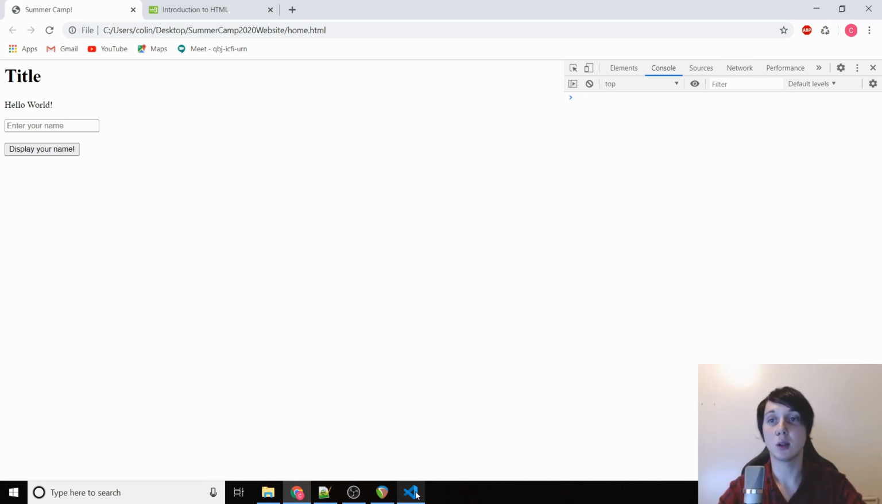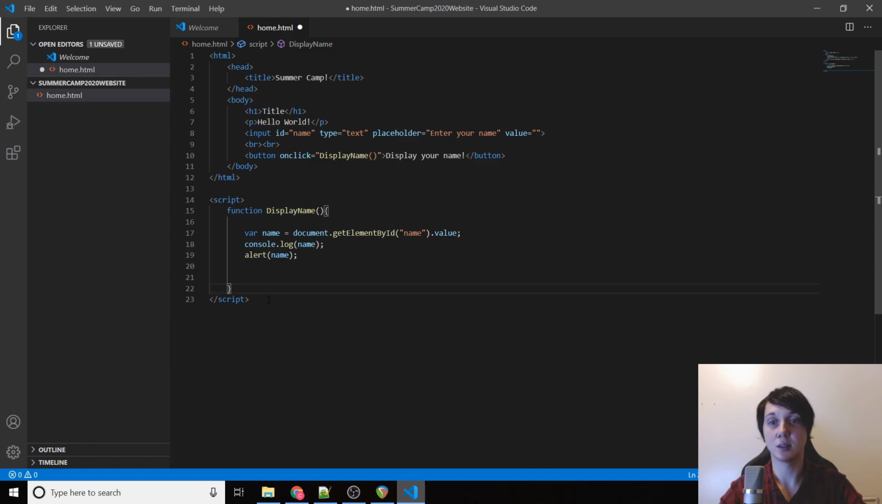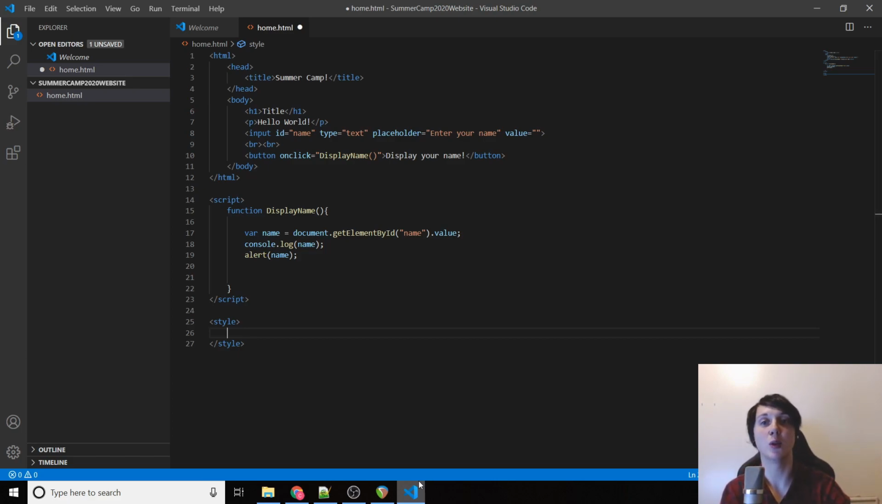So now we're going to learn a little bit of CSS. So we're going to make a style tag. Similar to how JavaScript is in the script, CSS is in the style. So remember, HTML is the template and JavaScript is the code to use the template. But CSS is what makes it look good. So we do this by using classes and using IDs in order to link things.